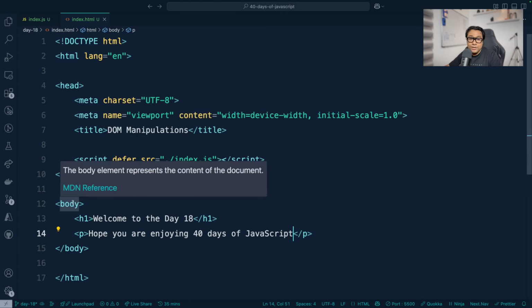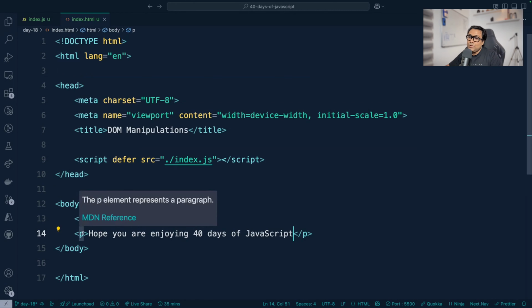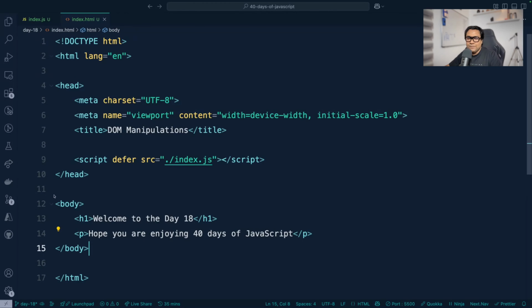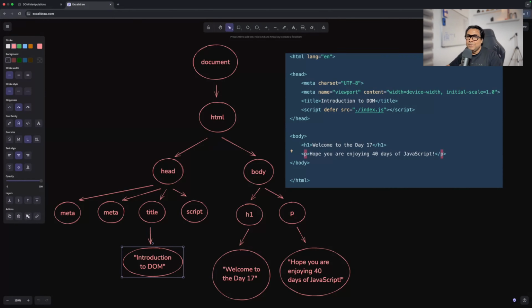Here is my simple HTML, which has the HTML tag, then the head, inside that meta, title, script, etc., and a body, and inside the body there is an h1 and a p. We have learned what is the difference between a node and an element in the last video. We have seen this diagram as well.